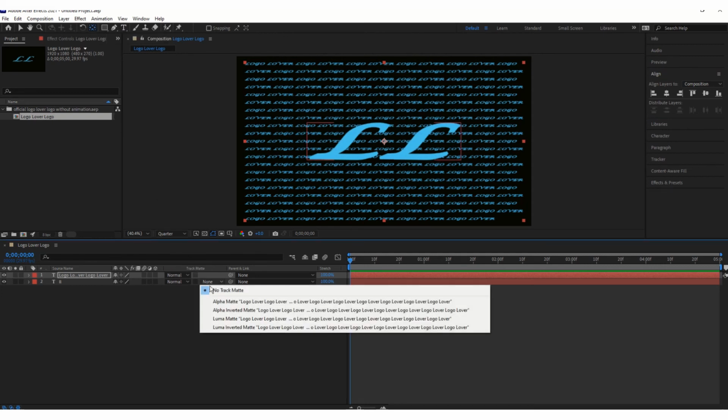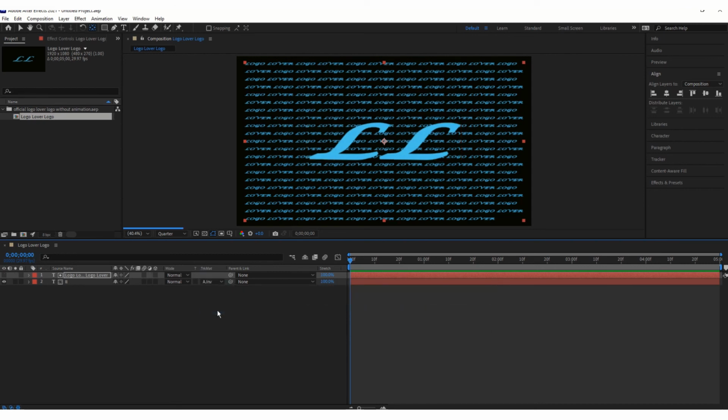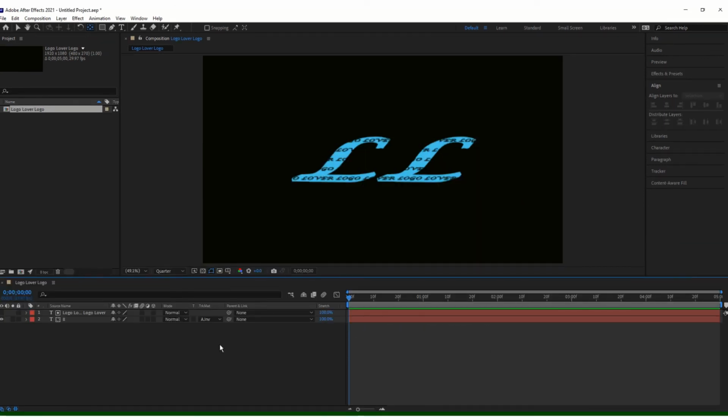Scroll down to your bottom layer and select the Alpha Inverted option under Track Matte. And that's it! You've now created a logo in After Effects.